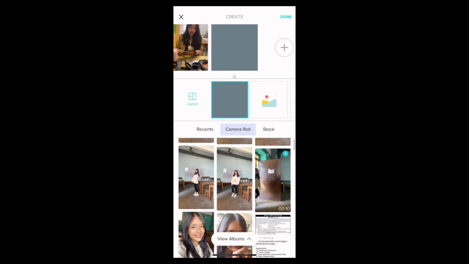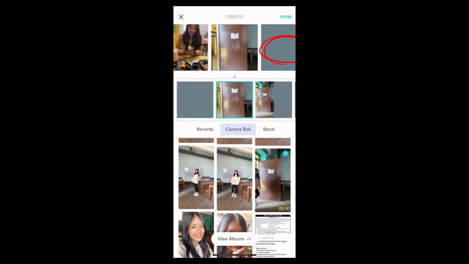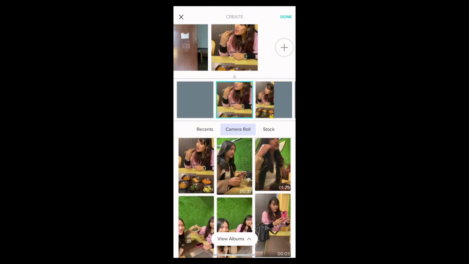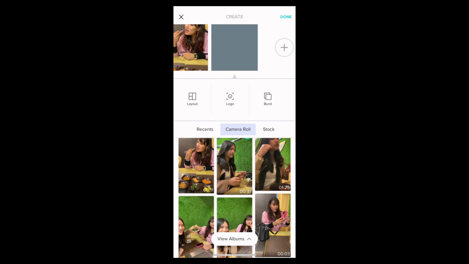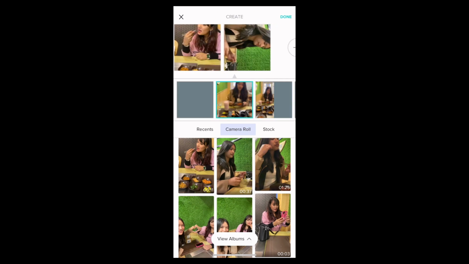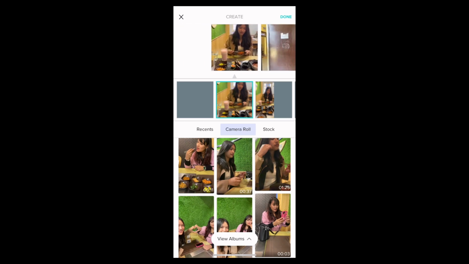And then to add more videos, simply tap onto the plus sign button right here. And you can see the videos has been added. And that's it. This is how you can add more than one video in the Animoto app. Now enjoy editing and make professional videos.